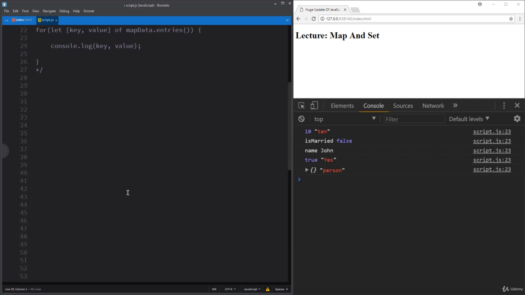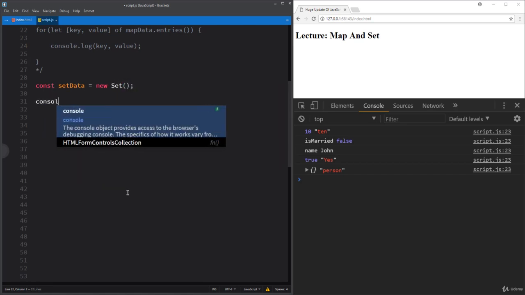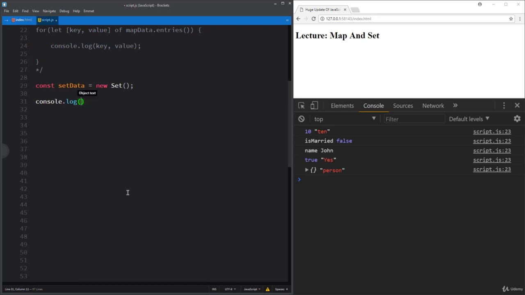In order to create a set, we have to use again constructor notation. Let's create a variable and call it setData. Then use the new operator and write Set. Run it in console in order to see what it actually looks like. Write console.log setData.